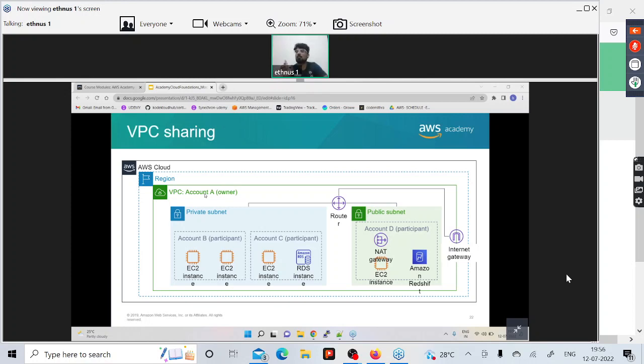Here the owner is there. You can consider the owner as a root, because the owner has given you the permission to use this public subnet or a private subnet. You are using that subnet of the VPC which is created under the owner's account. That's why the owner can check out the resources, but the participants cannot check out each other's resources.